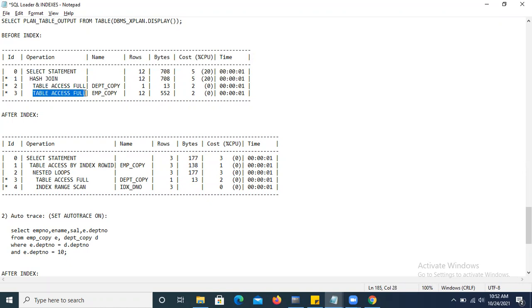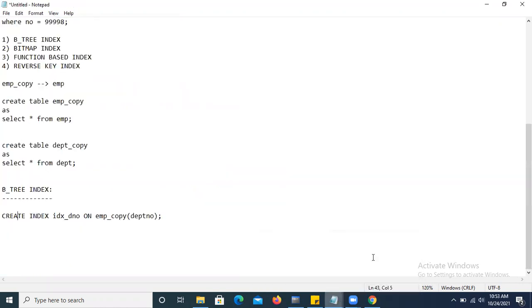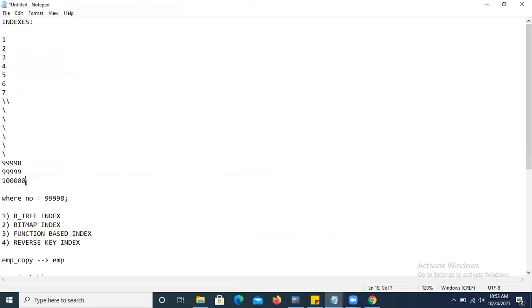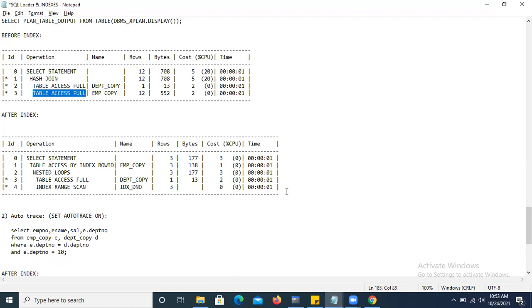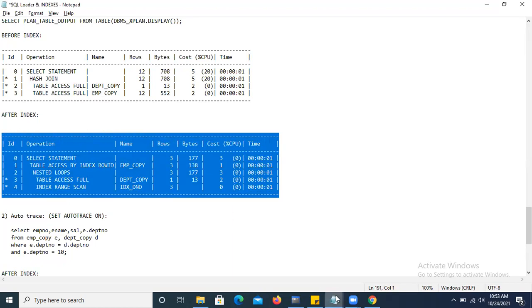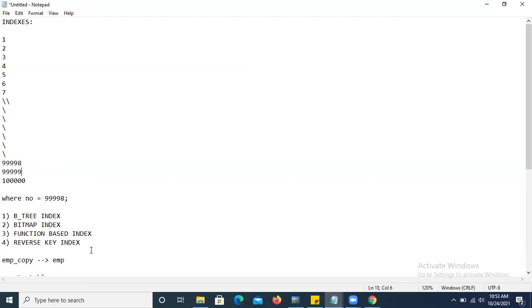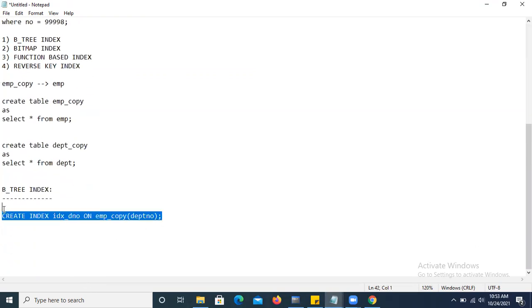Full table scan means, like I said previously in the first example, if there is no index, it will search from starting to end. If you use this number in the where condition, it will search from starting to end. But for the same column, if you create an index, it will search for this number directly. So the CPU cost will be reduced, the performance will be improved, and the query execution time will be less. Okay, so this is the execution plan after creation of the index. Now here we have created a B-tree index.